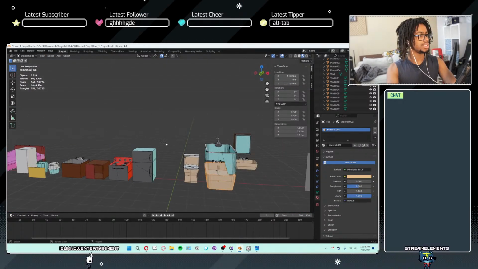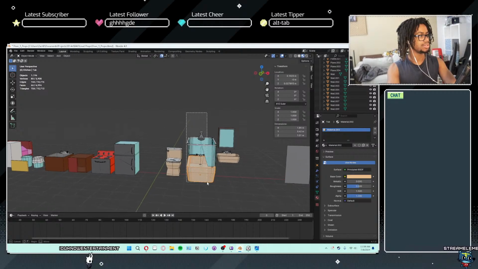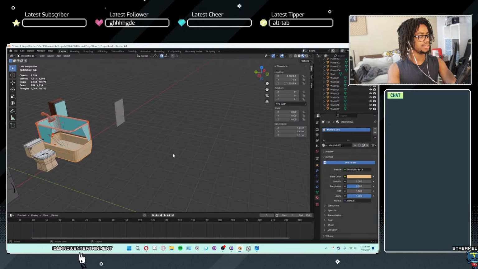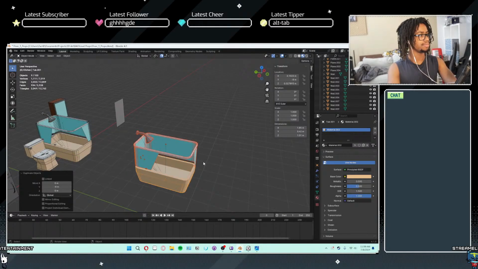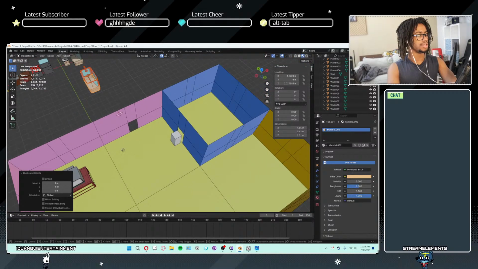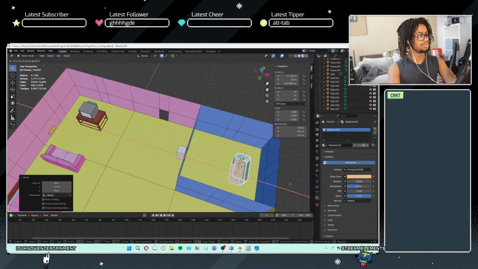Let's take the entirety of this section right here. Gotta make sure everything's selected. So if I move this around, nothing's left behind. Good. Shift D, G, Y. There we go. Now we have a bathroom prop, or we have the bath prop itself. We can move that in here. We can move that to the right here.